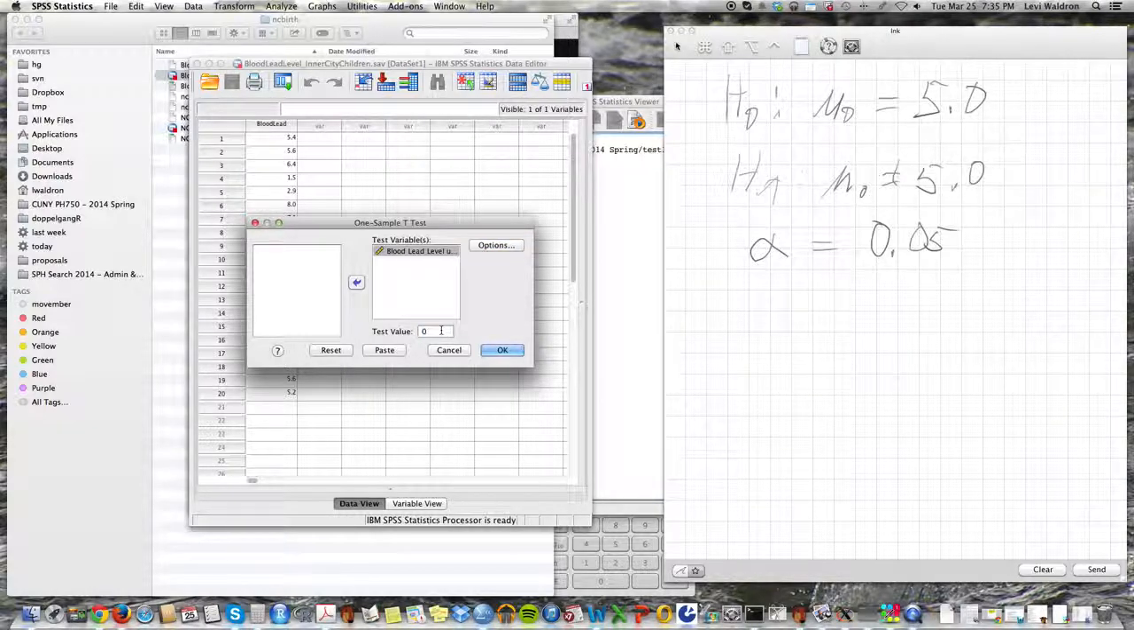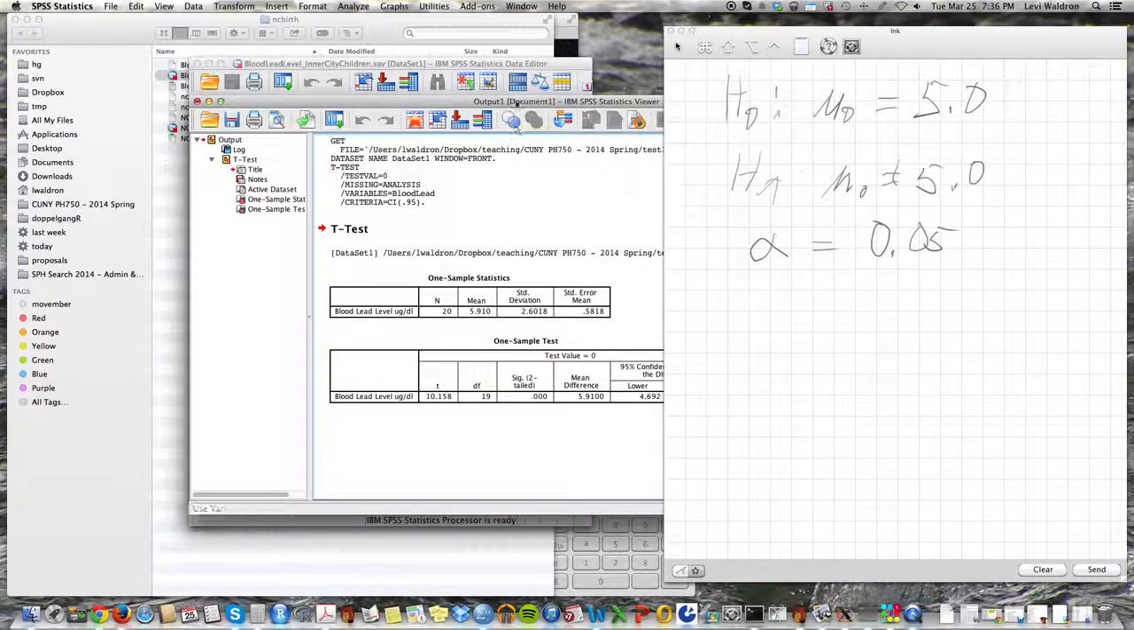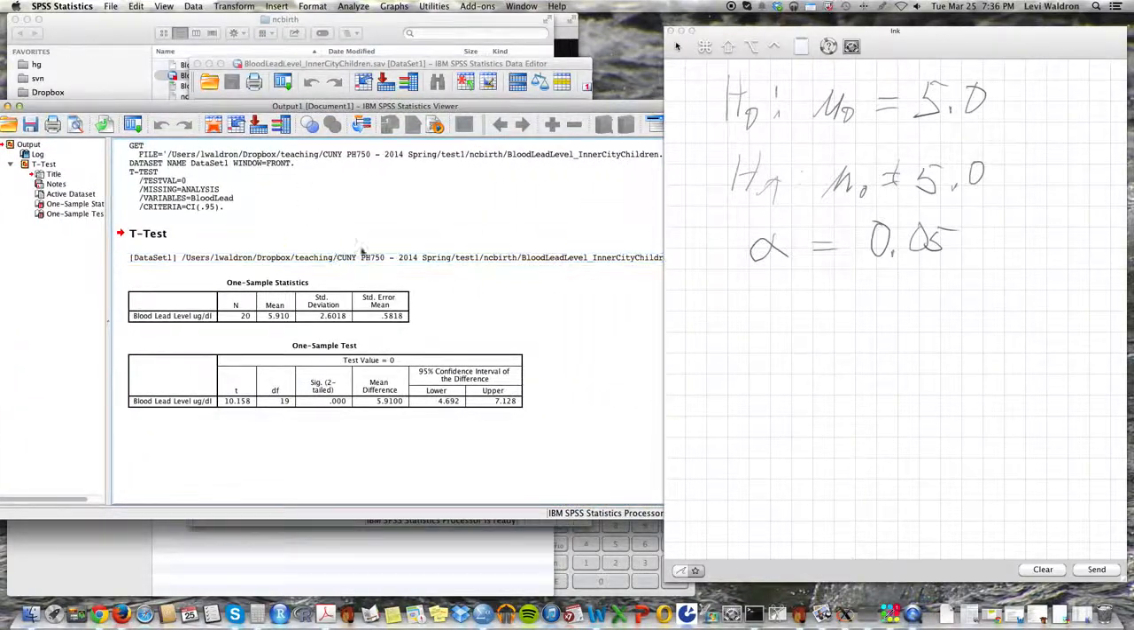Now, first I'm going to show you something. If all we wanted was the confidence interval, we would leave this test value at 0, rather than setting it to what our mu0 is. And I'm just going to show you what happens if we do that. If we do that, it's using a mu0 equal to 0 as the null hypothesis, but the useful thing is that it gives us the 95% confidence interval. So we can see just by comparing this confidence interval that the lower limit is 4.692, which is lower than 5. So since 5 is in between the lower and the upper, we can tell already that we are not going to reject the null hypothesis.